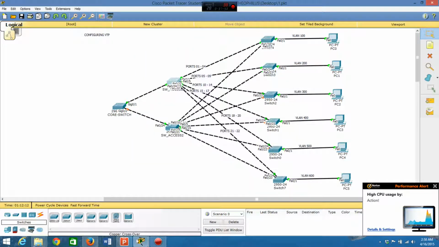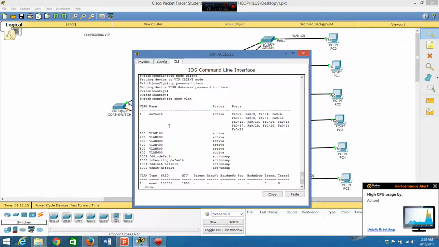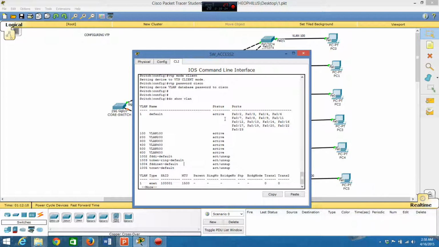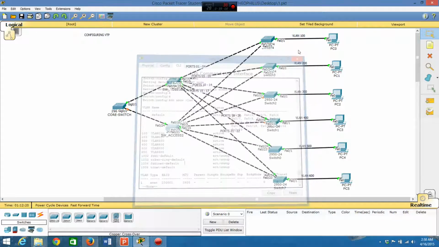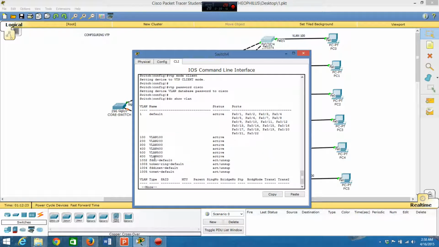The same goes for this switch. Do show VLAN. That's the magic of VTP. It just makes administration very easy. We can take a peek at this switch and do the same. Do show VLAN. There you go. Cisco can't go wrong, can they?